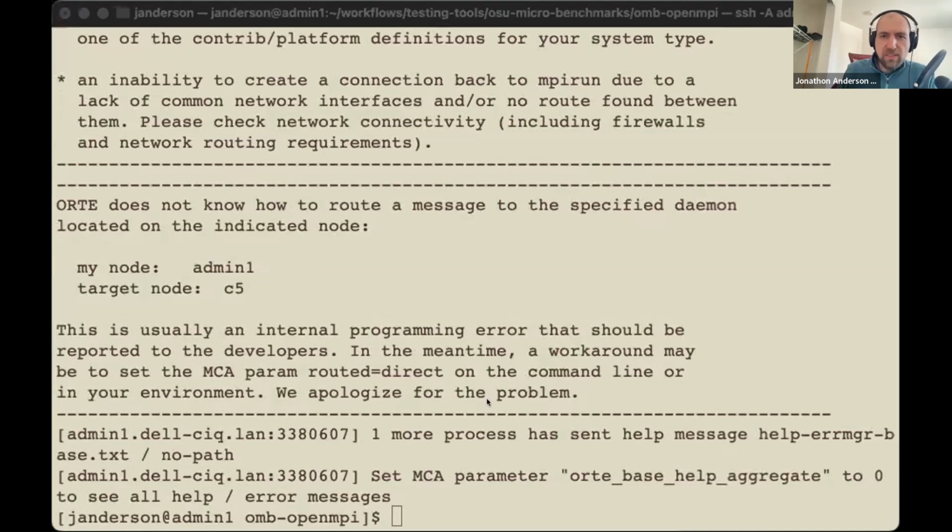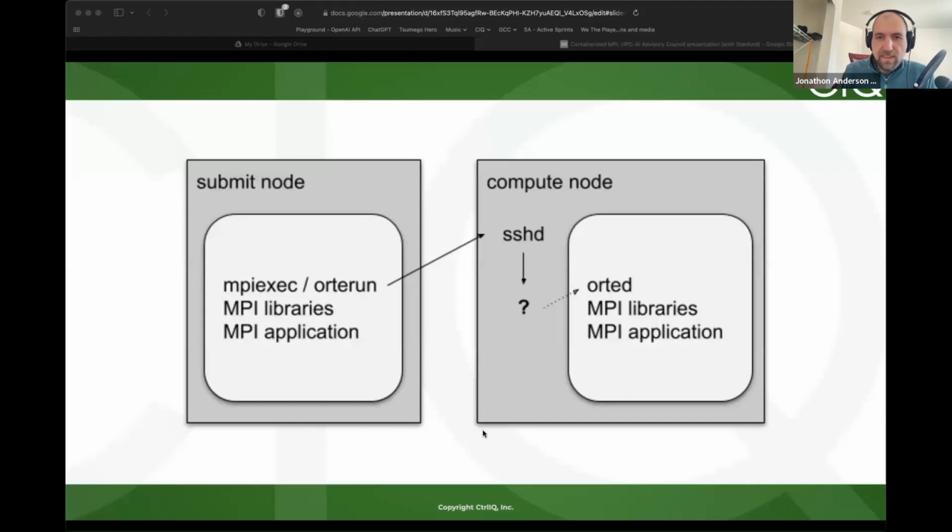So let's talk a bit about why this isn't working. And I'll switch over to my slides again for a bit. I see some chat stuff here. Let me see if there's a question. Okay, no.